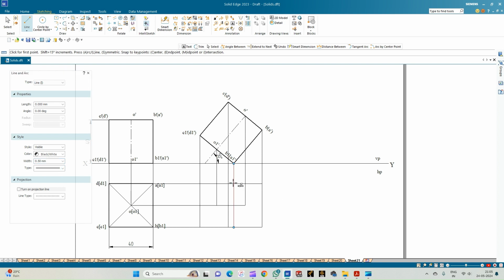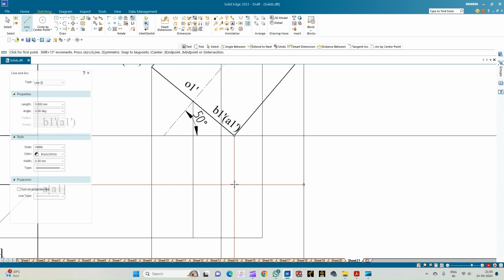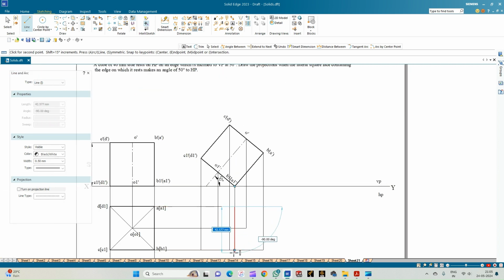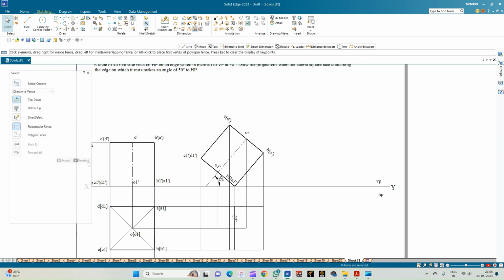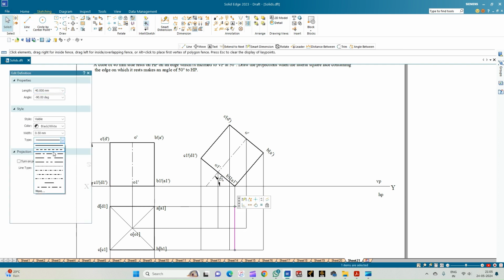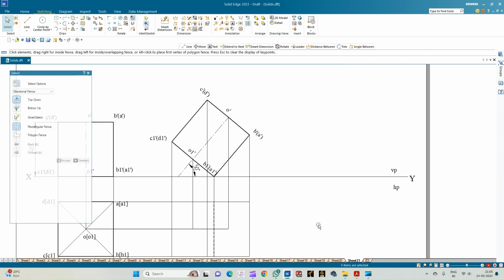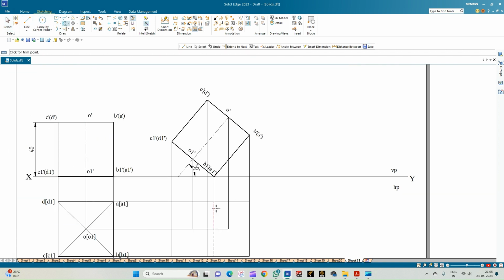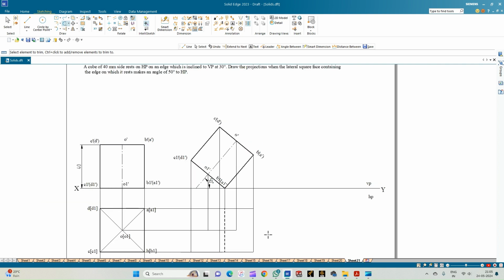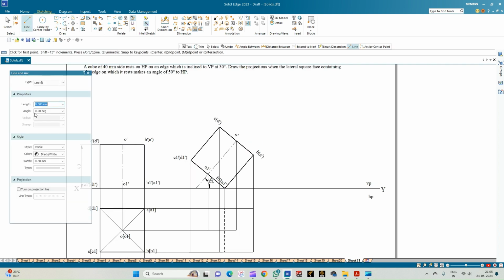So this point of intersection that we get here, and to this point of intersection the line will be the hidden line. Use the trim option to trim the projection line beneath this hidden line. Now we will construct the outer edges of the cube, which is shown by the continuous line.